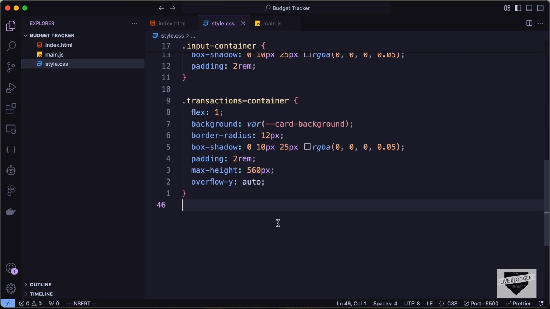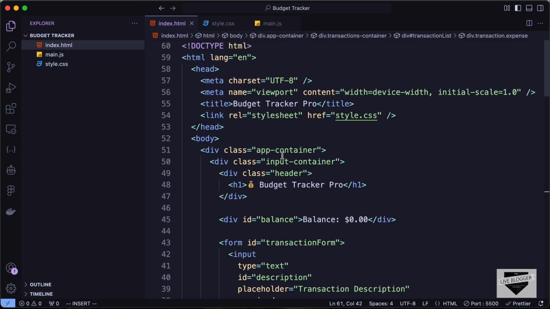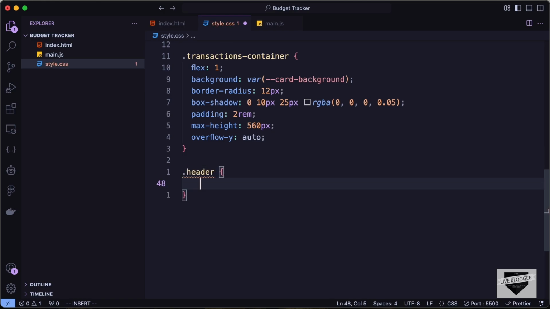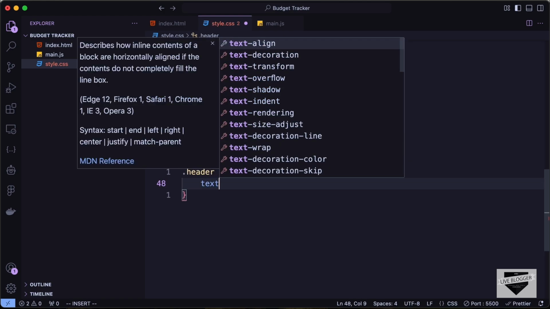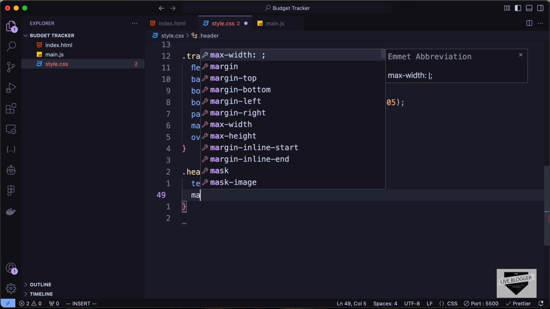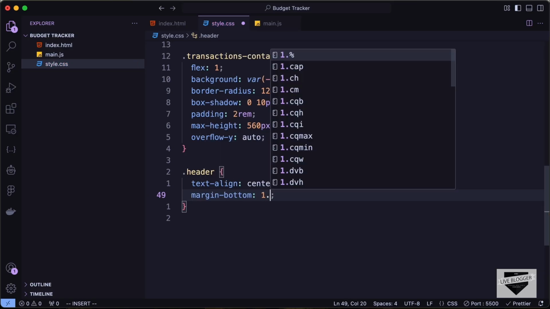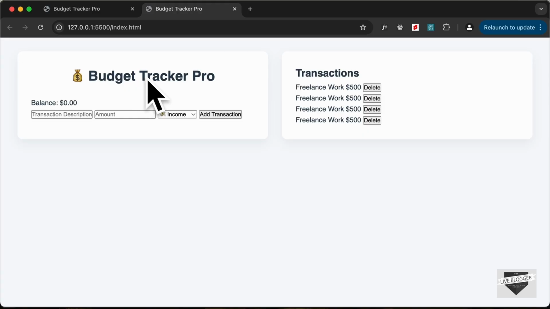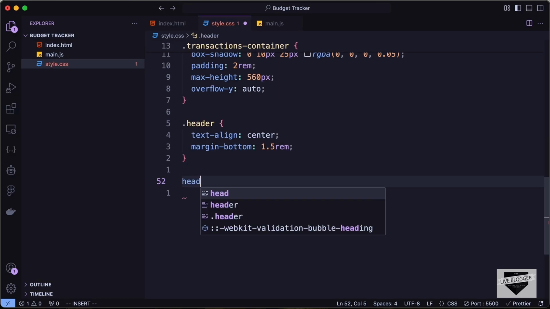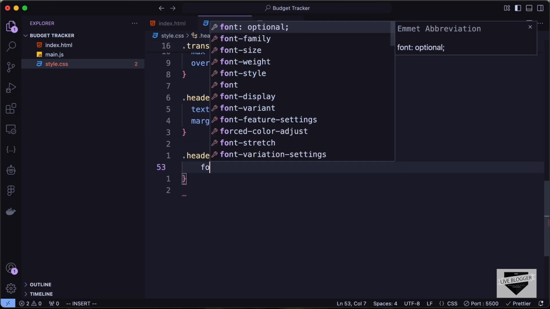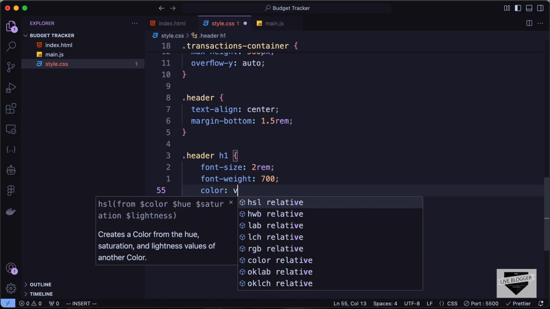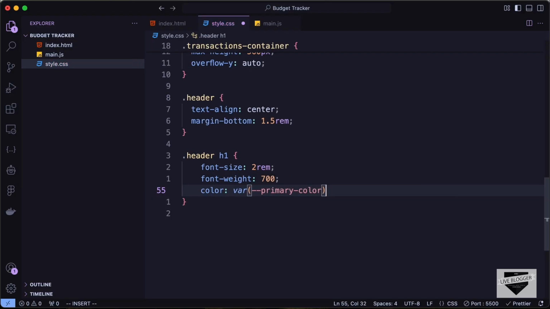Right now let's continue styling the other elements. So we have a header over here. So let's style that. Let's type dot header, and let's set the text align to center, and let's add a margin bottom of 1.5 rem. Right now let's target this h1. So let's type header h1, and let's set the font size to 2 rems. Let's set the font weight to 700, and let's set the color to var primary color.